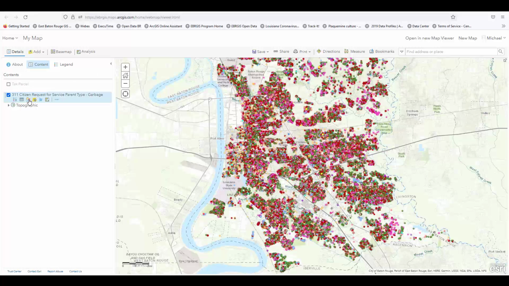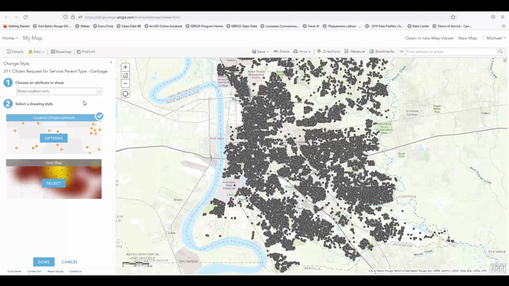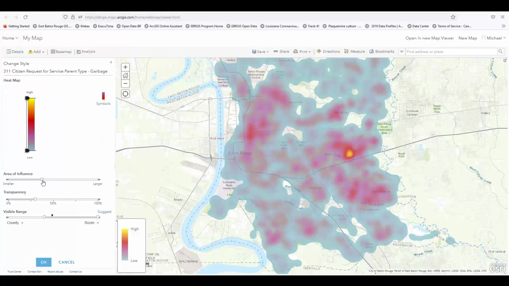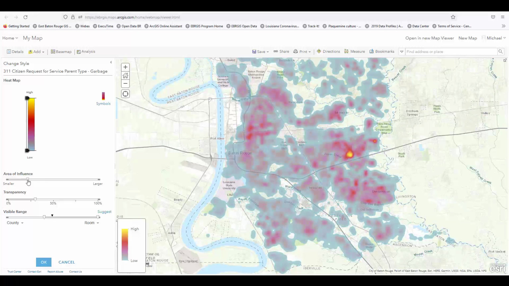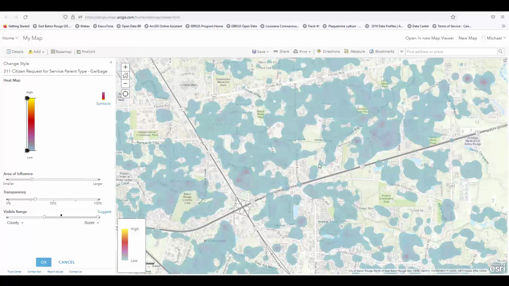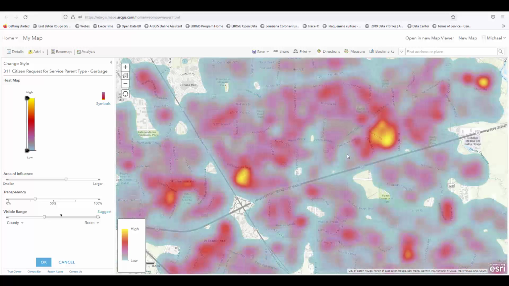Heat maps show the concentration of a certain point layer in an area, revealing hot spots and cold spots of a certain activity, such as crime or 311 requests. The more points you have to work with, the more useful and accurate a heat map becomes. You can adjust the transparency and area of influence in the heat map from the Change Style menu. In a heat map, areas with higher concentration of points are generally depicted with brighter colors, while areas with a lower concentration of points are shown in darker colors.